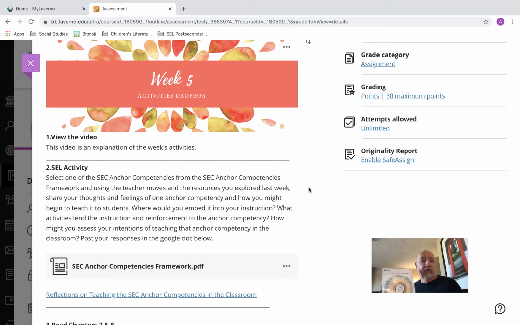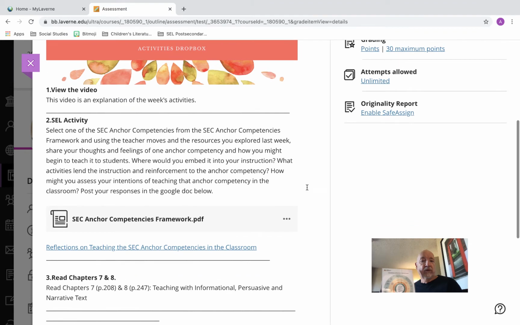What activities lend instruction and reinforcement to the anchor competency? How might you assess your intentions of teaching that anchor competency in the classroom? You're going to post all that information about that one anchor competency and how you're going to go about teaching it in the Google Doc that you can click on right here, Reflecting on Teaching the Social Emotional Culture Anchor Competencies in the Classroom.